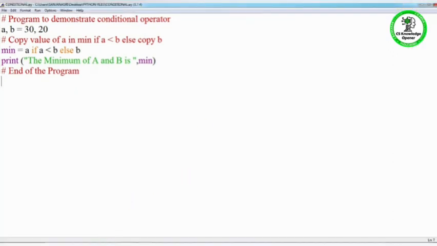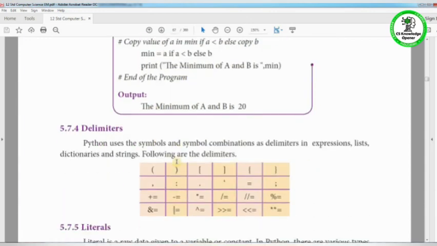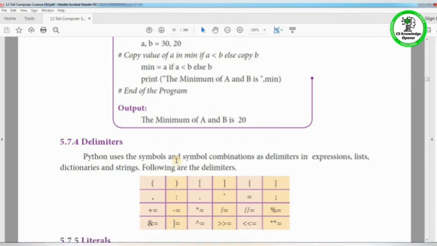So with this, you can understand the different types of operators, and we will continue with the next one, that is, in the types of tokens, delimiters. The special symbols and symbol combinations that we use in the Python program are called delimiters. These delimiters can be used in expressions, lists, dictionaries and strings.